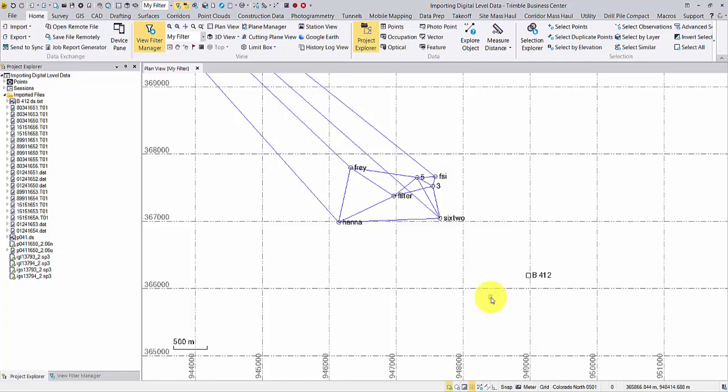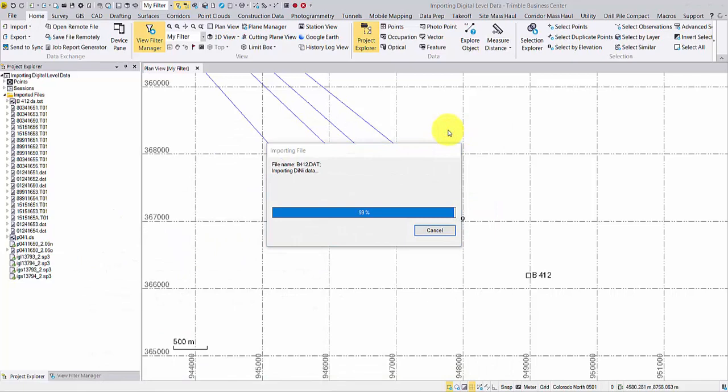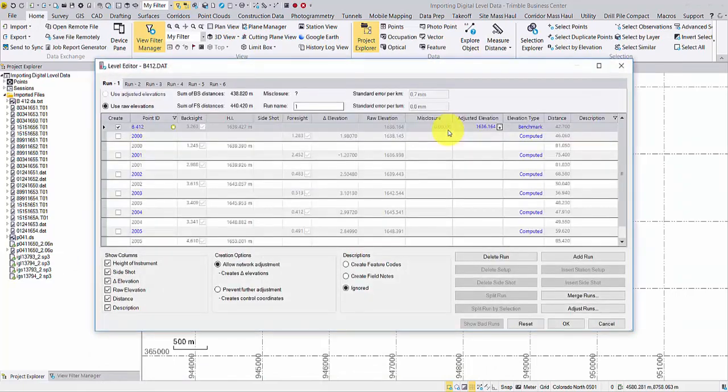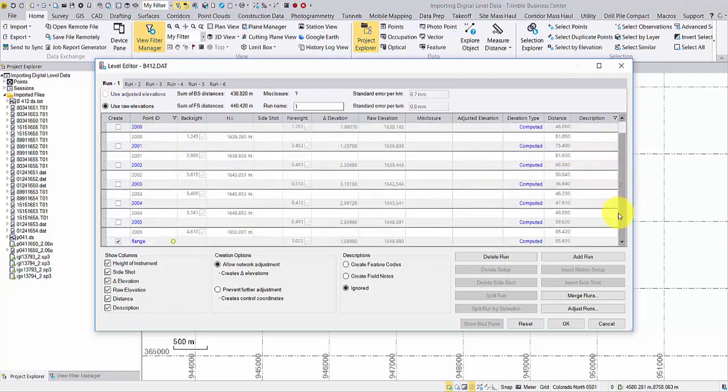The easiest way to import DiNi data is to drag and drop the bat file into the plan view. The level editor window will open automatically, and you can see 6 runs are listed under their own tabs. There are temporary points in each run, and it's not necessary to import all of them. You can uncheck those points.